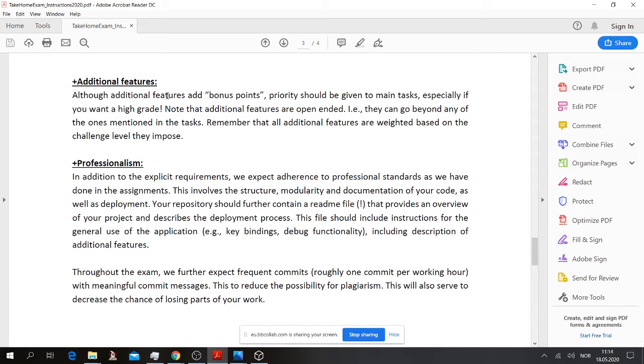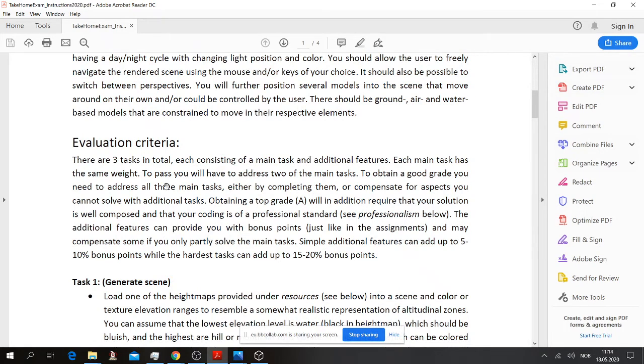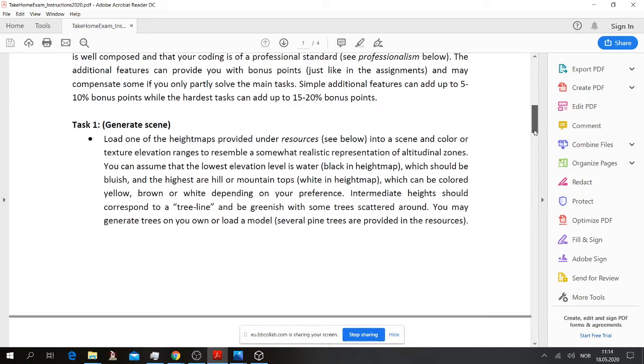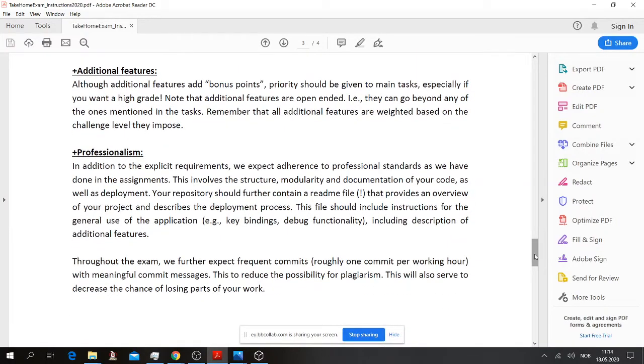So as I mentioned, additional features are there to basically add bonus points, but priority should be given to the main task. As I said under evaluation at the top of the document, you have to address 2 of them to pass, and you should address all 3 in order to get a good grade. Not necessarily completing them, but addressing them, so that you get a composed solution here. It should be focused on the main tasks, but all these additional features are there to give you a possibility to make up for things you couldn't solve in the main task. So there should be a lot of flexibility in that. Of course, also, if you would like to add extra points on one of the tasks over the other, then you have the possibility to implement it anyway, right? And you will get this bonus score.